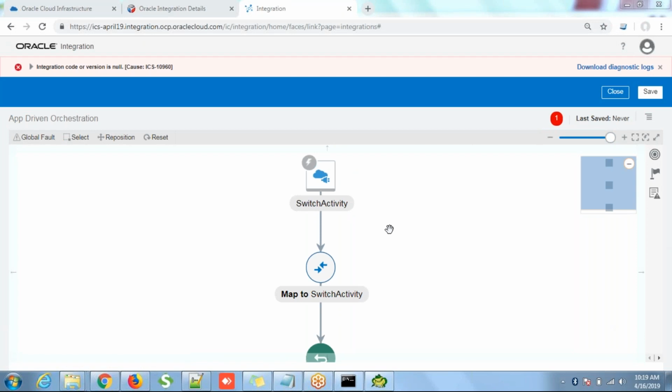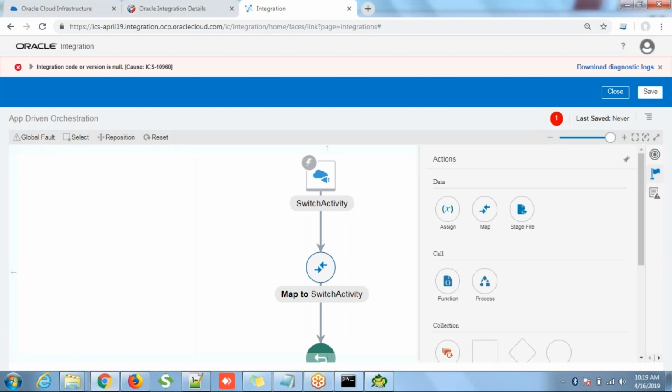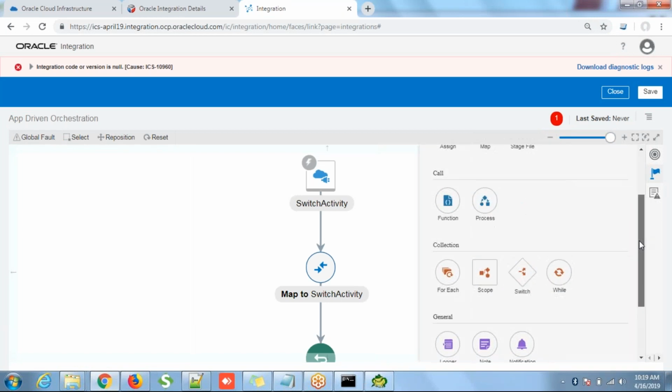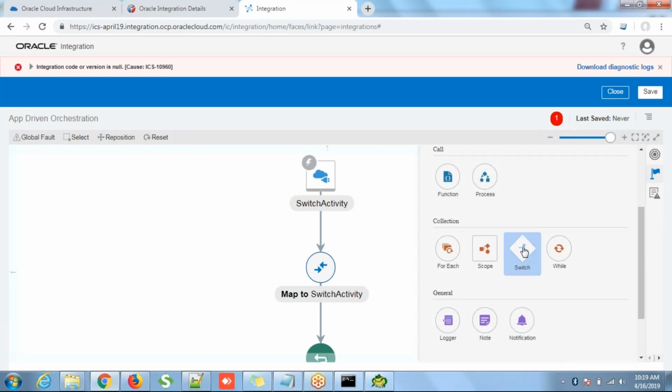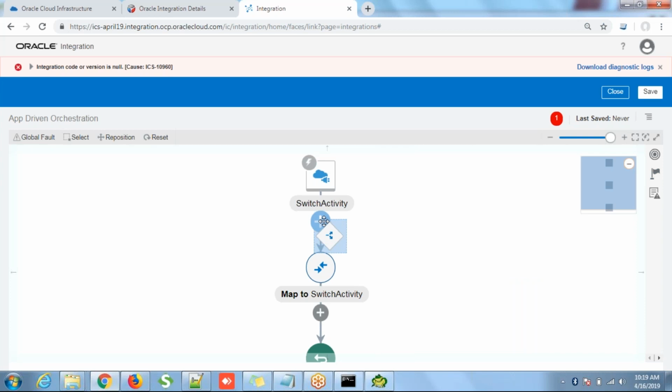Okay, so here we have one switch activity. I will simply drag it here.